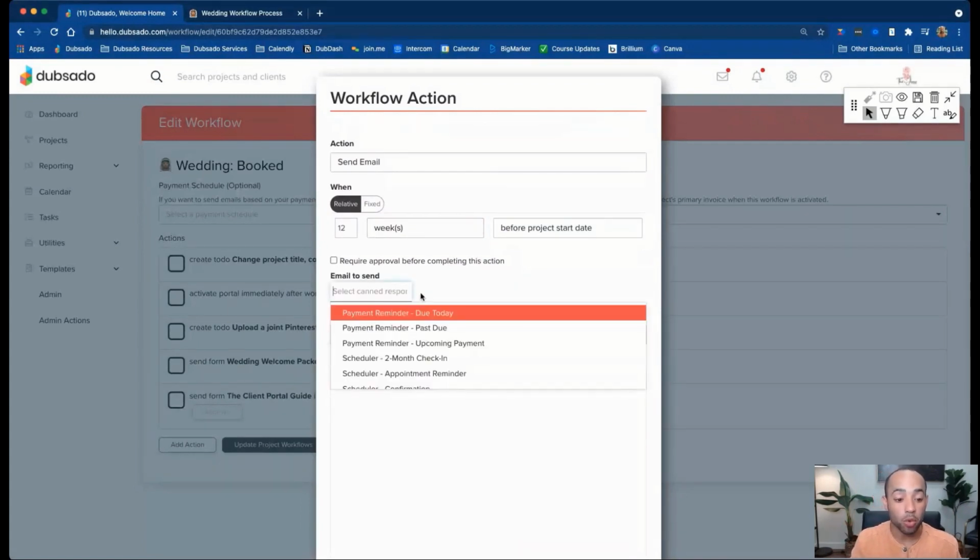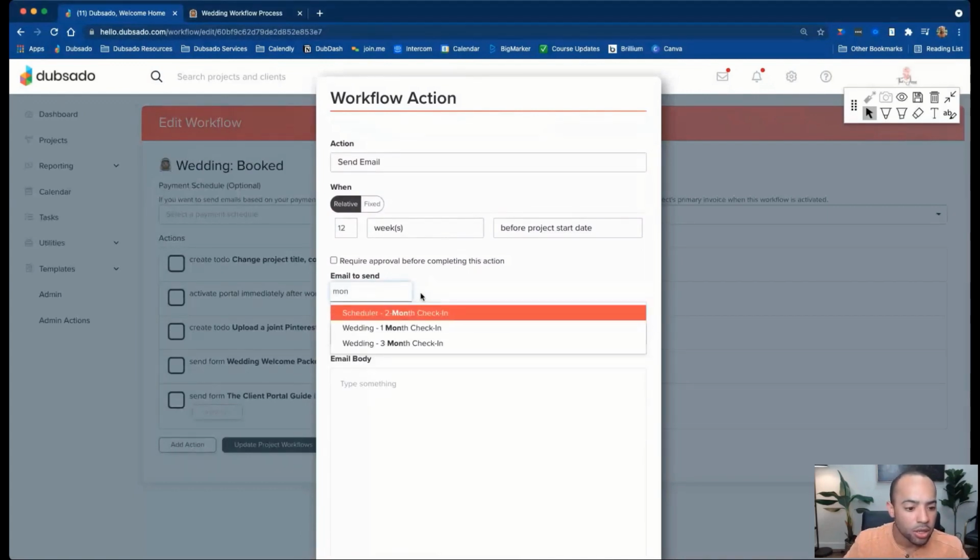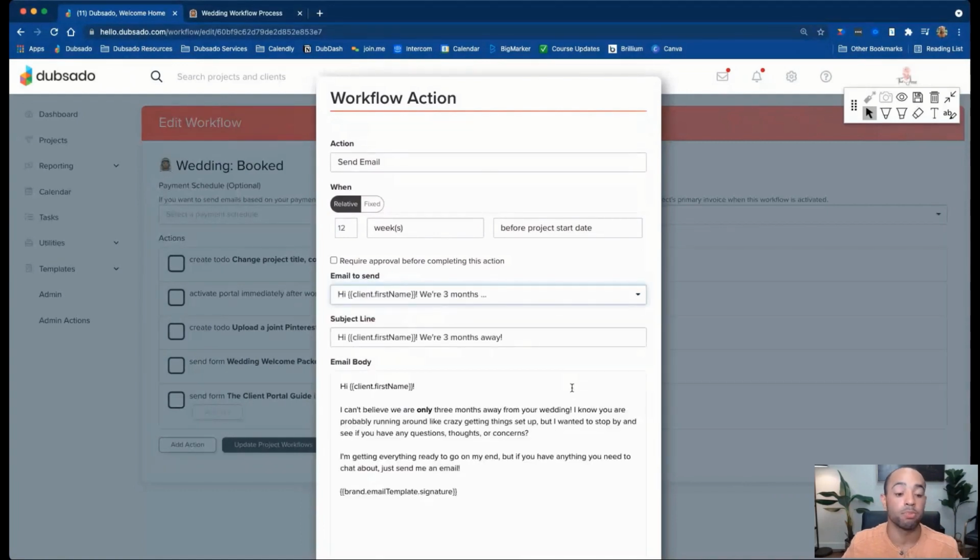And then let me grab my 3-month check-in. Do I have that here? I should. 3-month wedding check-in. Boom. Perfect. So this one says, hey, we're 3 months away. I can't believe we're only 3 months away from your wedding. I know you're probably running around like crazy getting things set up, but I wanted to stop by and see if you have any questions, thoughts, or concerns.